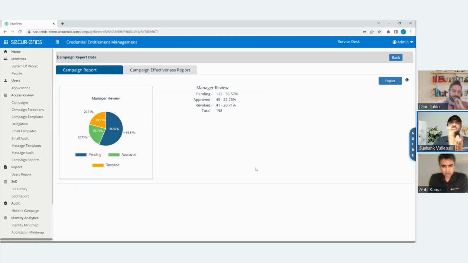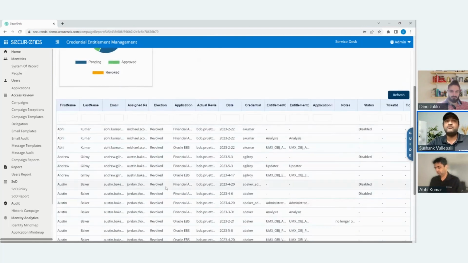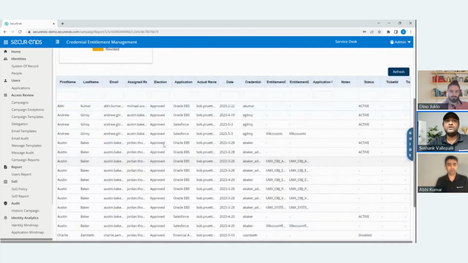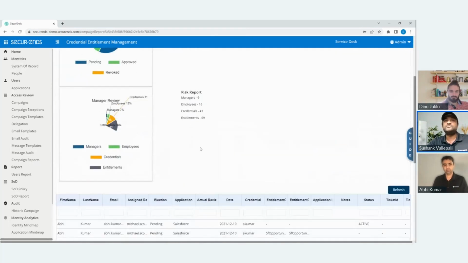But since with the SecurEnds platform, those user access reviews are configured and scheduled and sent to the reviewers electronically, we can find out the live status of the campaign. As you can see in this campaign report, you can see how many of the items inside the campaign are revoked, how many of them are approved, and how many items are still pending with their risk report, like 9 managers, 16 employees, 43 credentials, and 69 entitlements. So you could monitor this progress on a day-to-day basis and effectively take the right actions.